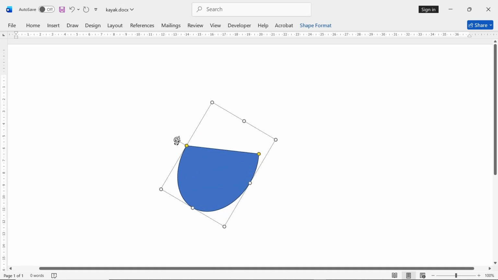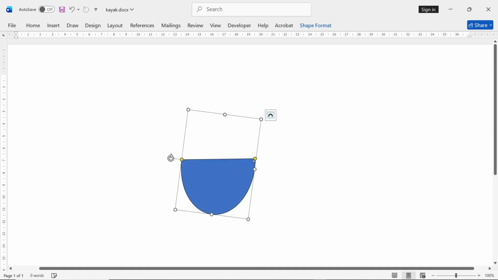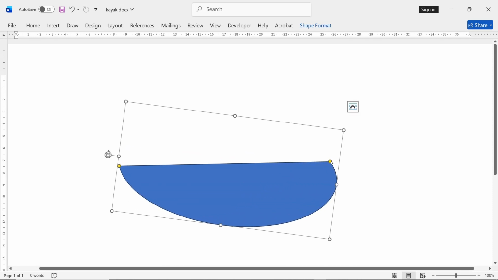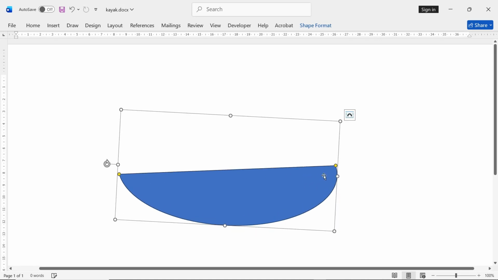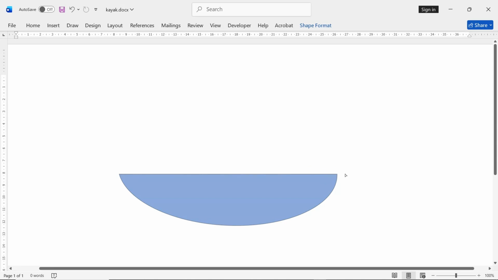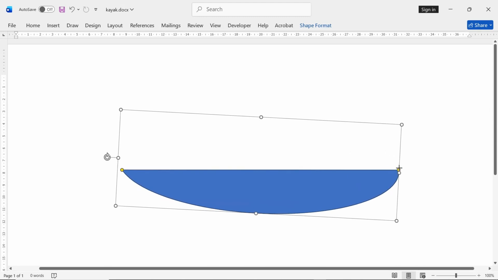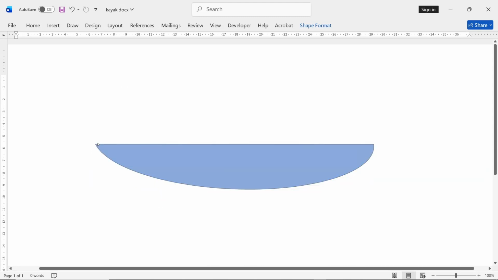I'm going to rotate it. Bring this down by grasping that yellow dot. And now I'm going to grasp this white dot and move it across until I get a shape that I like. Like so. Maybe bring it in a little bit, widen it. Bring this one up a little bit.